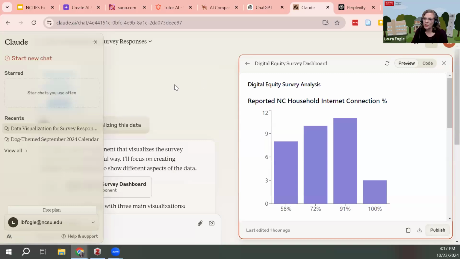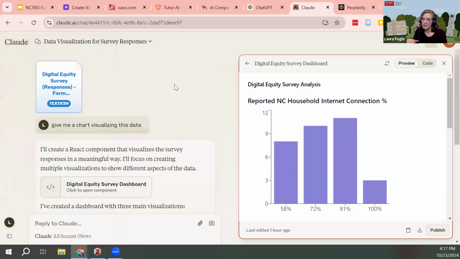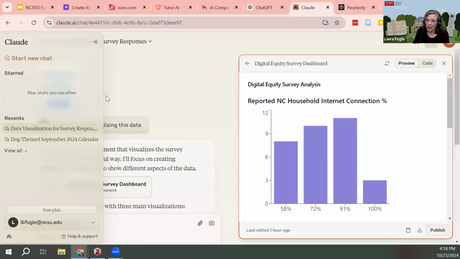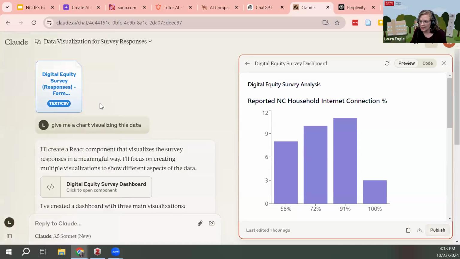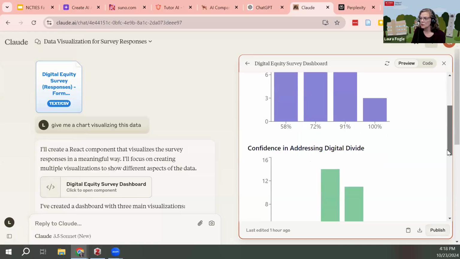So I uploaded responses from my students. I took out their names and just put in their responses and uploaded them and asked it to give me a chart visualizing the data. So it'll accept a CSV file. So that's what I provided. It was a Google form that I downloaded into a CSV, and then it gave me these visualizations.